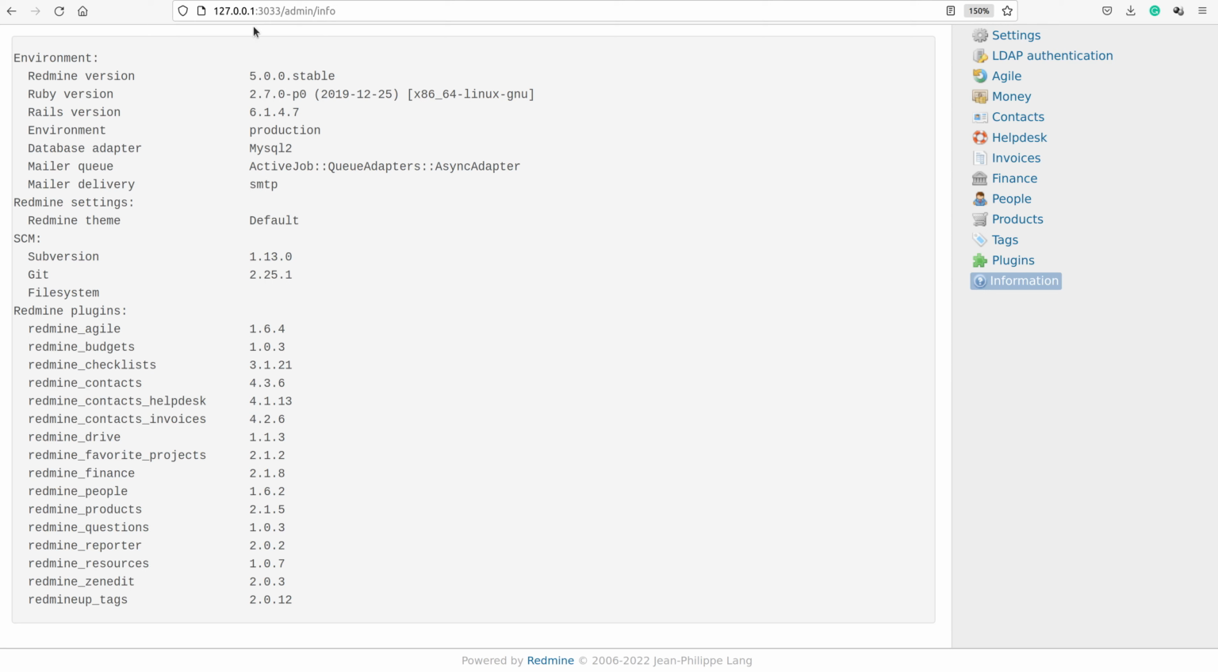In this video demonstration, I'm going to show you how to install the RedmineUP CMS plugin on a Redmine that is installed on the Linux operating system.